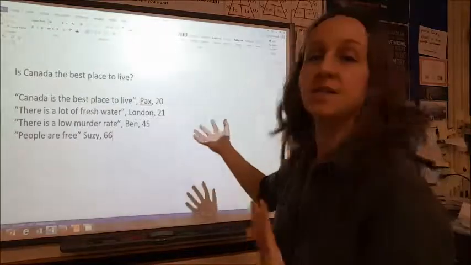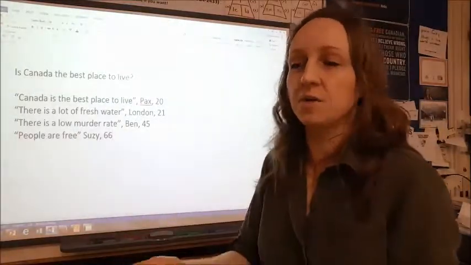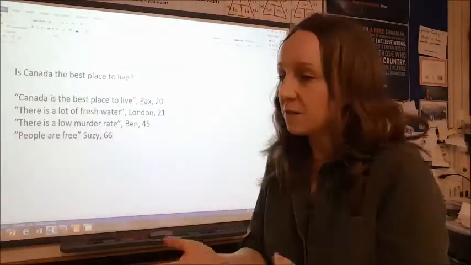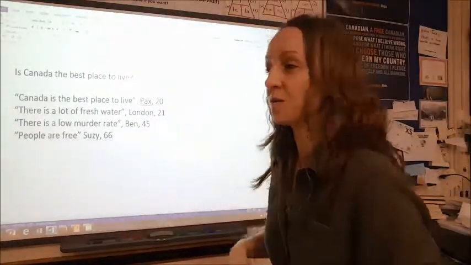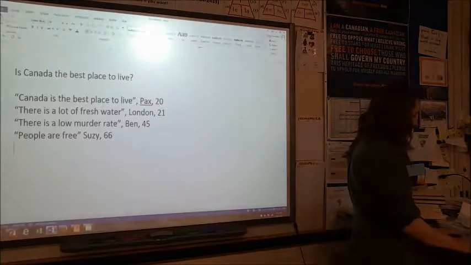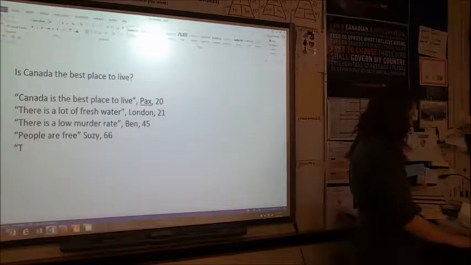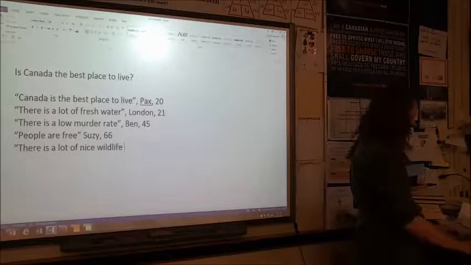Let's keep finding. So as you can see, this is like, let's say, research. Let's pretend I had these books right here, and I was finding these facts right in these books right in front of me. This is what this looks like. It's kind of messy and it's kind of ugly, but it's the beginning. So it's okay. So let's say I find another one, and it's like, there is a lot of nice wildlife. Somebody named Ben. Oh, we already have Ben. Bob.